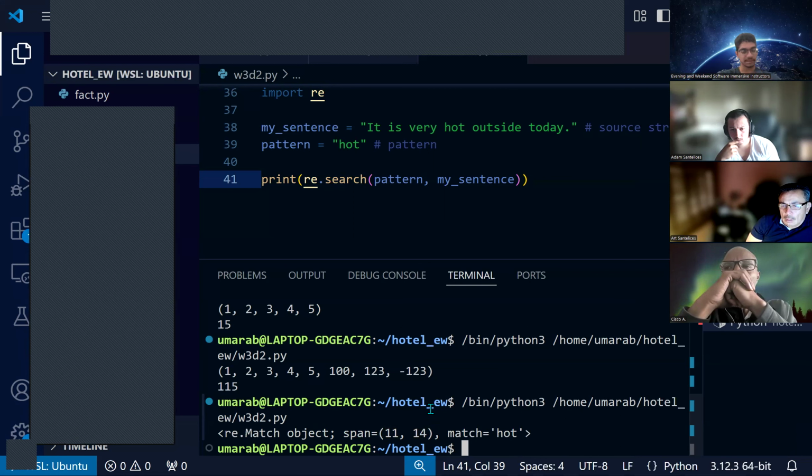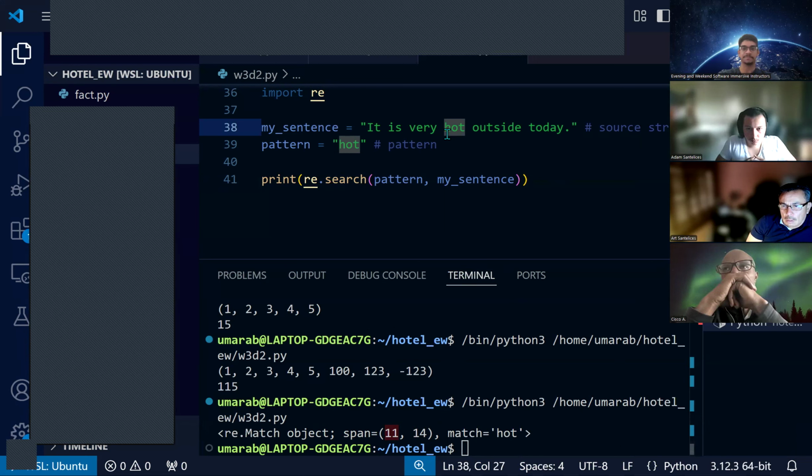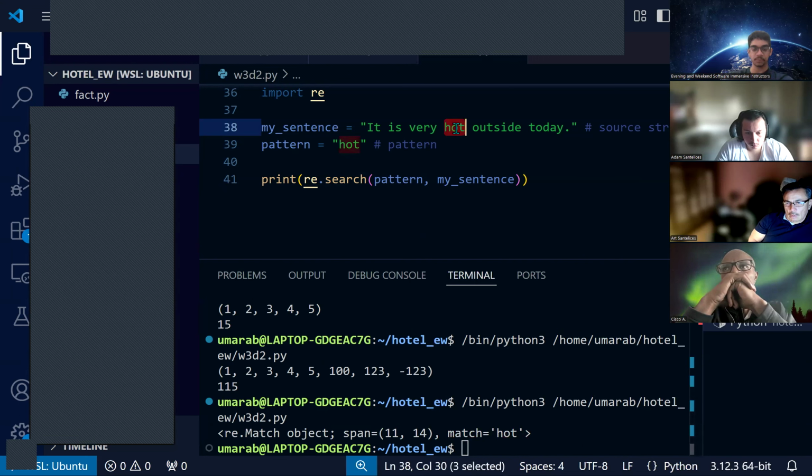So I guess I'll just say it. The 11 is going to be the starting point of the matched string as an index. Remember, strings are lists in Python. The 11 is going to start at the 11th character. It's going to end by character 14, so it's 3 characters long. And the match is going to be the word hot. So again, this is not a string. This is a match object, and we can do some manipulations with it that we will get to. But again, the main thing is it is not a string.